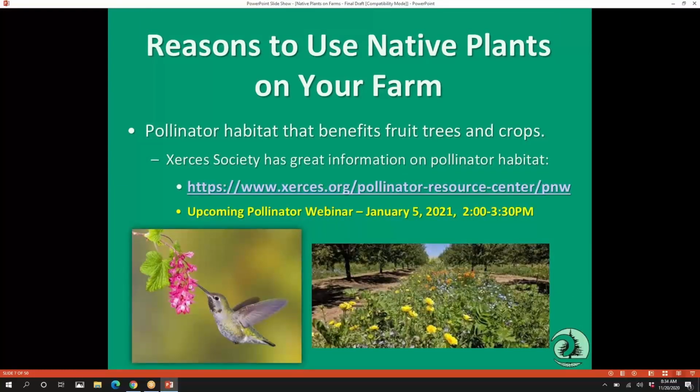Another benefit of native plants is that they create natural pollinator habitat. I'm sure many of you know that pollinator habitat and pollinators in general have been on the decline, and pollinators are really important for local farms. Putting in some native plants that have good flowering properties and that offer a lot of pollinator habitat is a great technique as well.